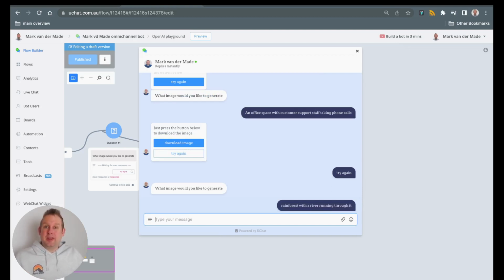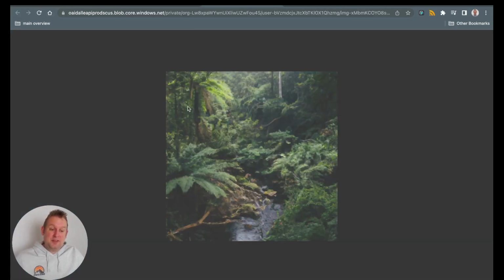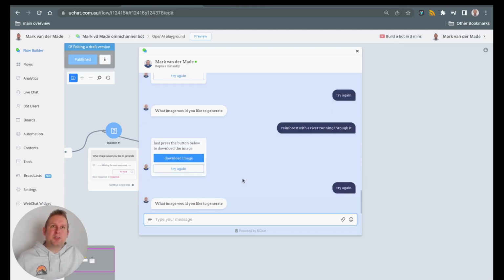And let's see what OpenAI generates. Download the image. And there we have it. So landscape-wise, OpenAI generates some really good content. Let's do one more because I was meaning to try something for a blog post for myself.